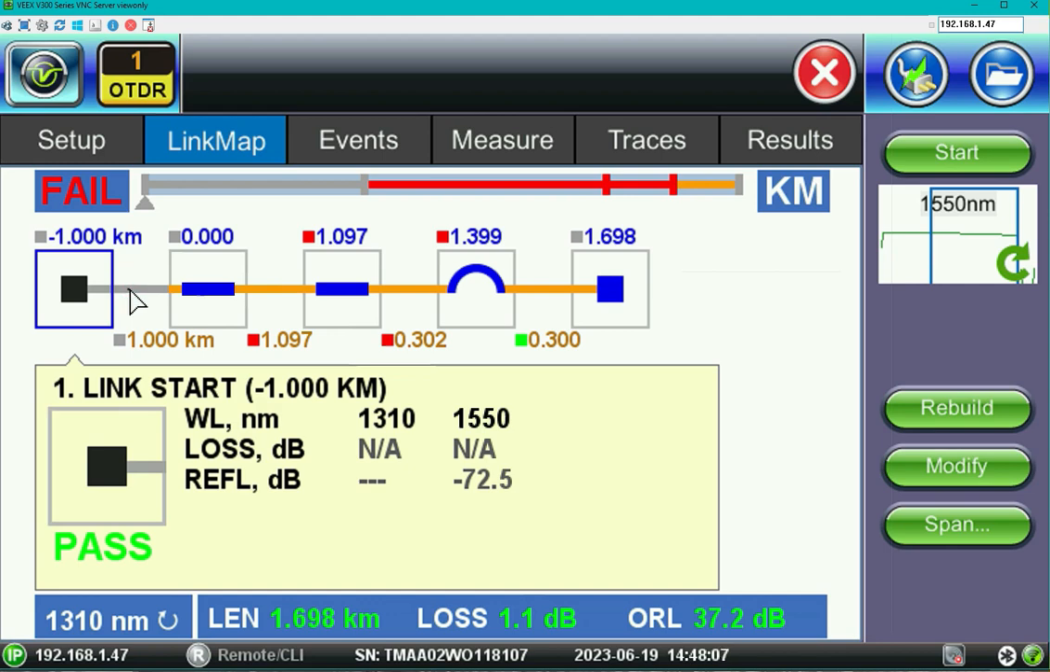You got the gray part of the network at the left here, which is 1 kilometer. So I'm using actually a 1 kilometer launch cable before going into the FiberNet box. So this doesn't count into the analysis. It's showing up in gray because it's there. It can be seen by the OTDR. However, it's being counted as a -1. So the 0 kilometer is actually where the FiberNet box starts.